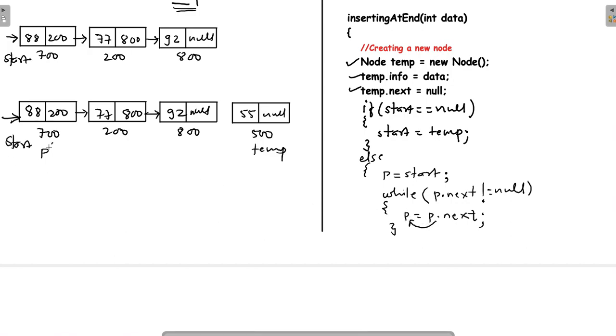So what is the new address of P? It is 200. Now the current P is 200, so it will come back to 200's next, which is not null because it contains 800. So P of next, that is 800, will be copied into P. Current P is at 200, P of next is 800, which is not null, so you are copying the 800 to P.